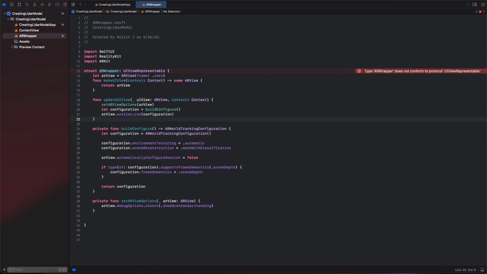Does not conform to UI view representable. Oh, of course. Why is the sum here? Okay. Yeah. I'm gonna try to build it and the error should go away. Yep, I think it succeeded.